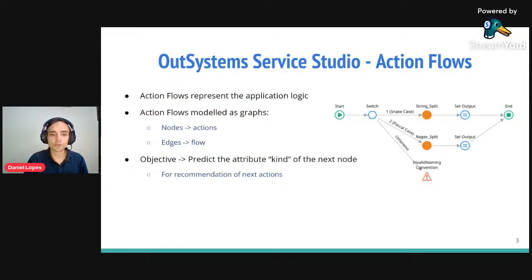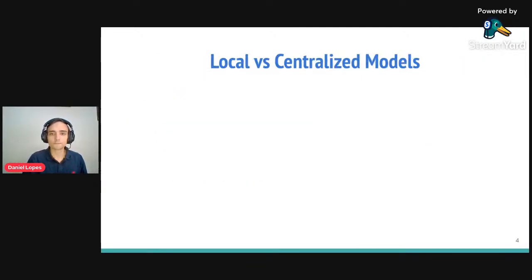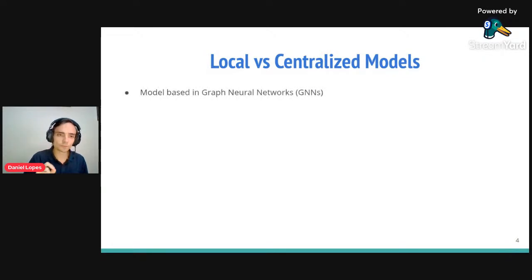Our objective is to develop machine learning models capable of predicting the attribute kind of the next node to be added to the action flow, such that we can recommend possible next actions to the user when the user tries to add a new action to the action flow. As you can see here, when the user tries to add a new action, a set of suggestions is presented. Currently, these predictions are made by models based on graph neural networks, or GNNs for short. These are a type of model that is specialized in interpreting graph-structured data.